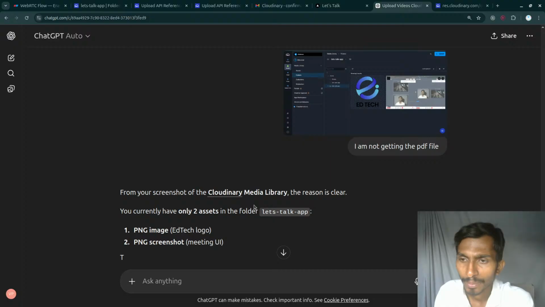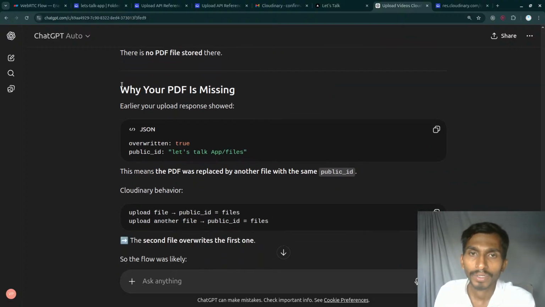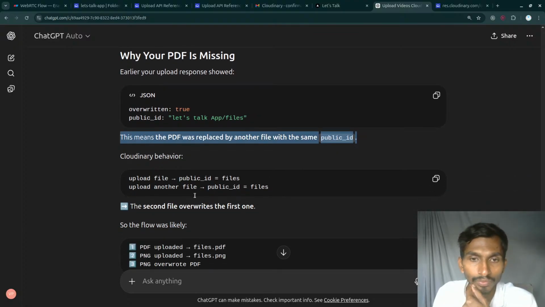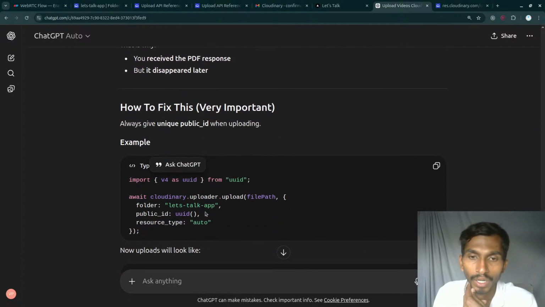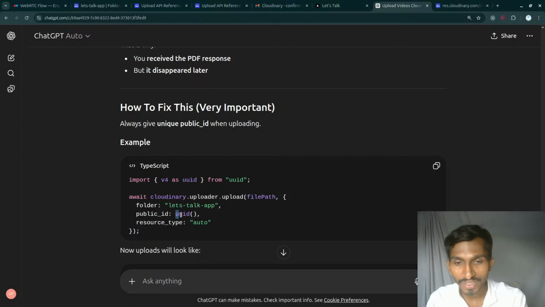From the screenshot, the Cloudinary media library reason is clear. Currently you have two assets. Then why no PDF? Earlier your upload response showed overwritten true. This means the PDF was replaced by another file with the same public ID. So we uploaded the PDF with public ID files, then uploaded the PNG with the same public ID, which overwrote the PDF. That's why. How to fix this? Oh my God! The public ID that we are giving here needs to be different for all of them.